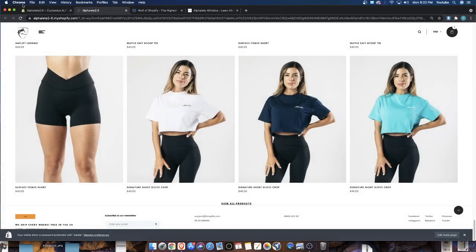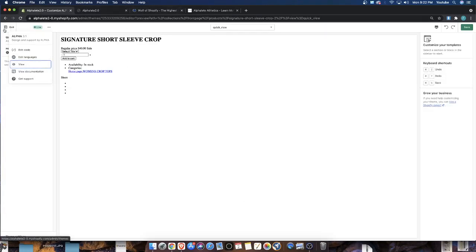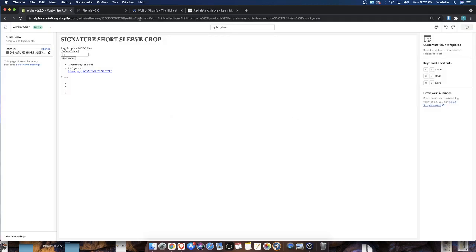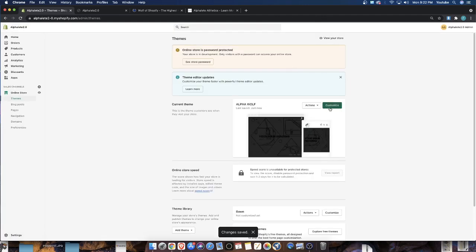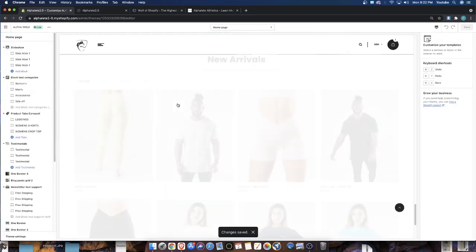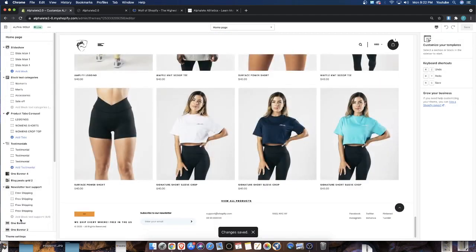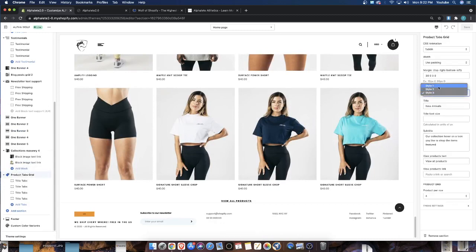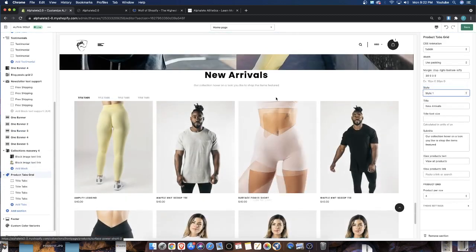Okay, so let's head back and save our progress, and then we'll exit, and then we'll customize our business here, our theme, and we have everything loaded. And let's look at the different styles. So we have product tabs grid, we have style 1, so let's take a look at style 1.